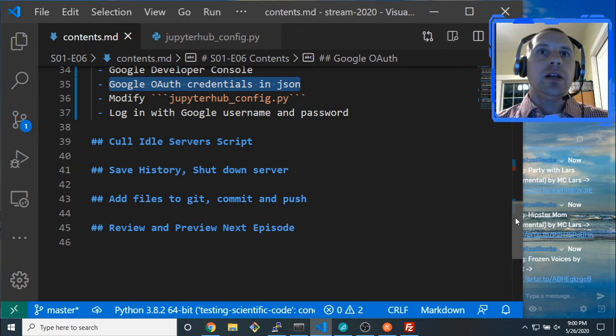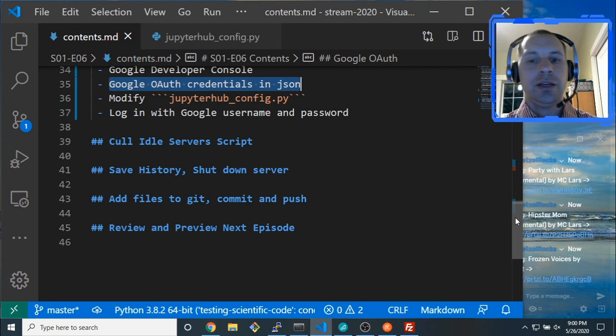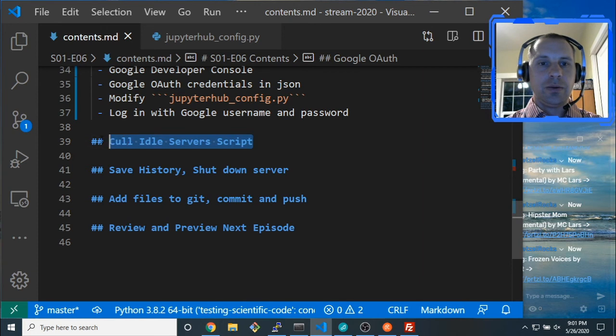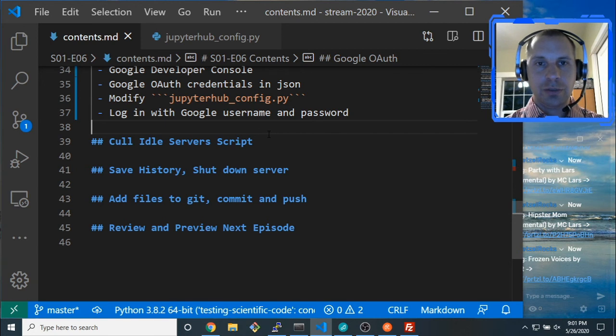All right. So in a way, our JupyterHub installation is up and going. And you could stop right here and say, now people can log in, now people can use the server. But one little extra bit I want to try to do is run the cull idle servers script, so that if users forget to shut down their servers and log out, their servers will automatically get shut down after a length of time.